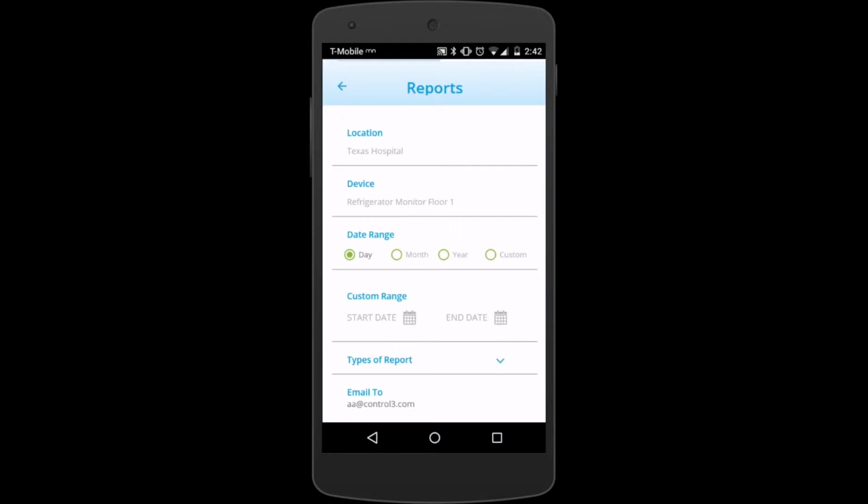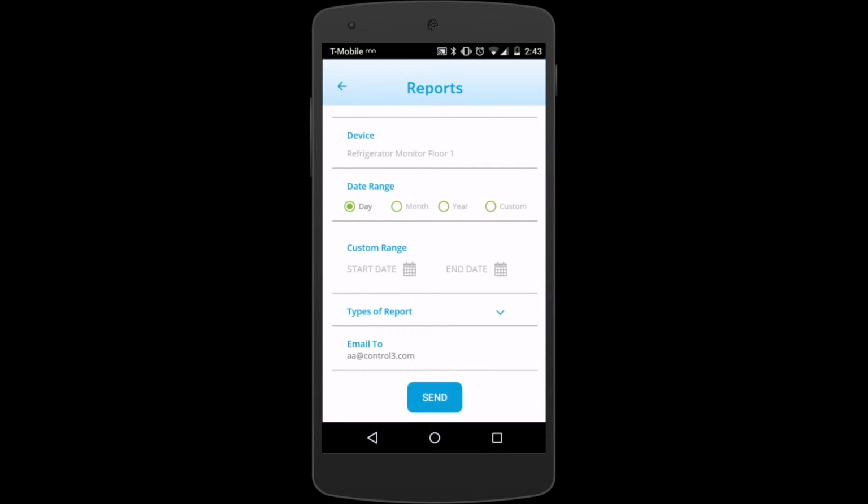Let's go to date range. Here we can choose either day, month, year, or custom. Choosing day will show us the data from the last day. Month will show us data from the last month. Year will show us data from the last year. And custom will allow us to see data from any date range we prefer. In this case, I'm going to tap on month.